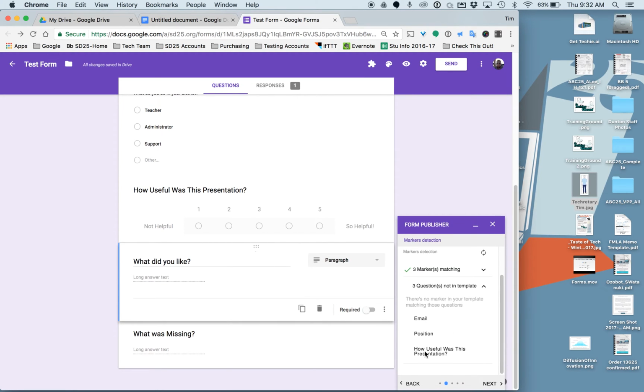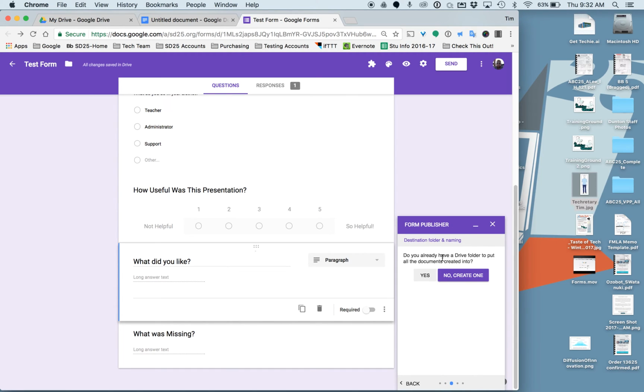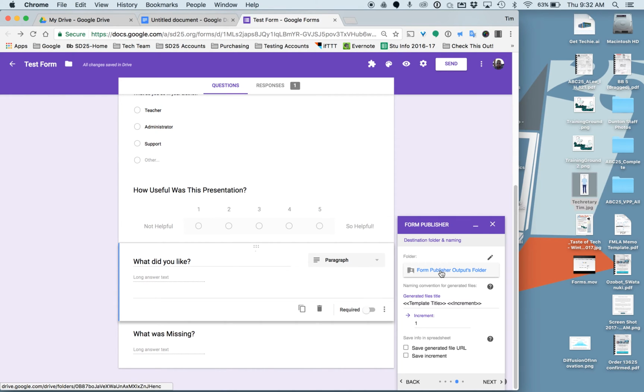And so once we've gotten our sections to match, we can hit next. It asks if you already have a Drive folder. I don't, so I want to create one. This will create a folder where the merged documents will end up so that you have a backup of them. It's going to create a folder called Form Publisher Outputs Folder. We can name the files by our name field, and we can add the timestamp. We can hit next.